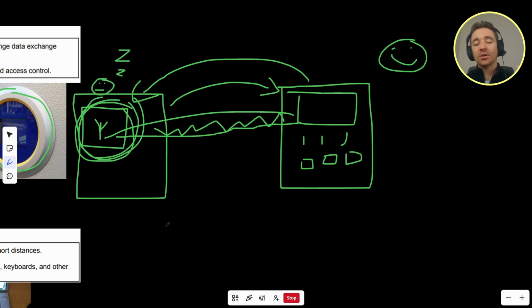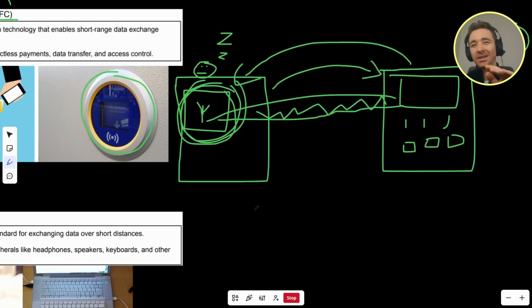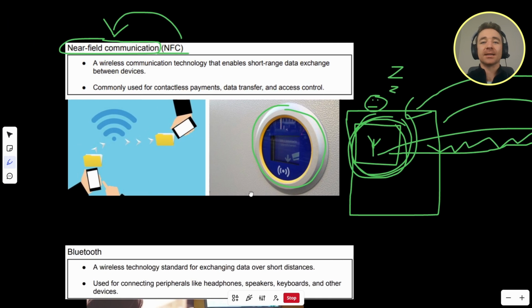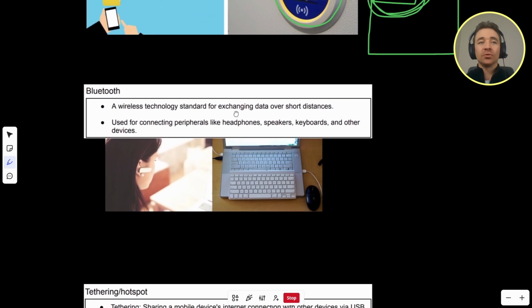Okay, now it's sleeping. After it walks away, it goes away and it takes a nap. That's roughly how it works, right? Obviously simplified, but that's really the extent that you need to understand that for your A+ 1201 exam. Okay, let's go ahead and move on to Bluetooth.